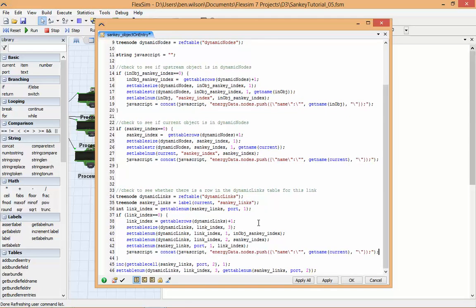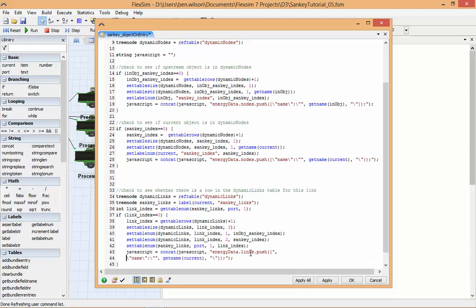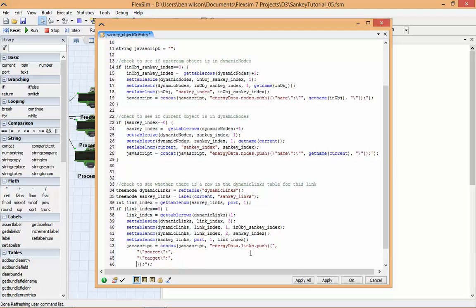Okay, we want to come down and say links. We're pushing. Let's separate this over several lines to make it easier to read. And instead of name, we've got source, and it's not a string, but it'll be a number. Let's get rid of all of this. We've got target, and it'll have a number. And then we've got value.